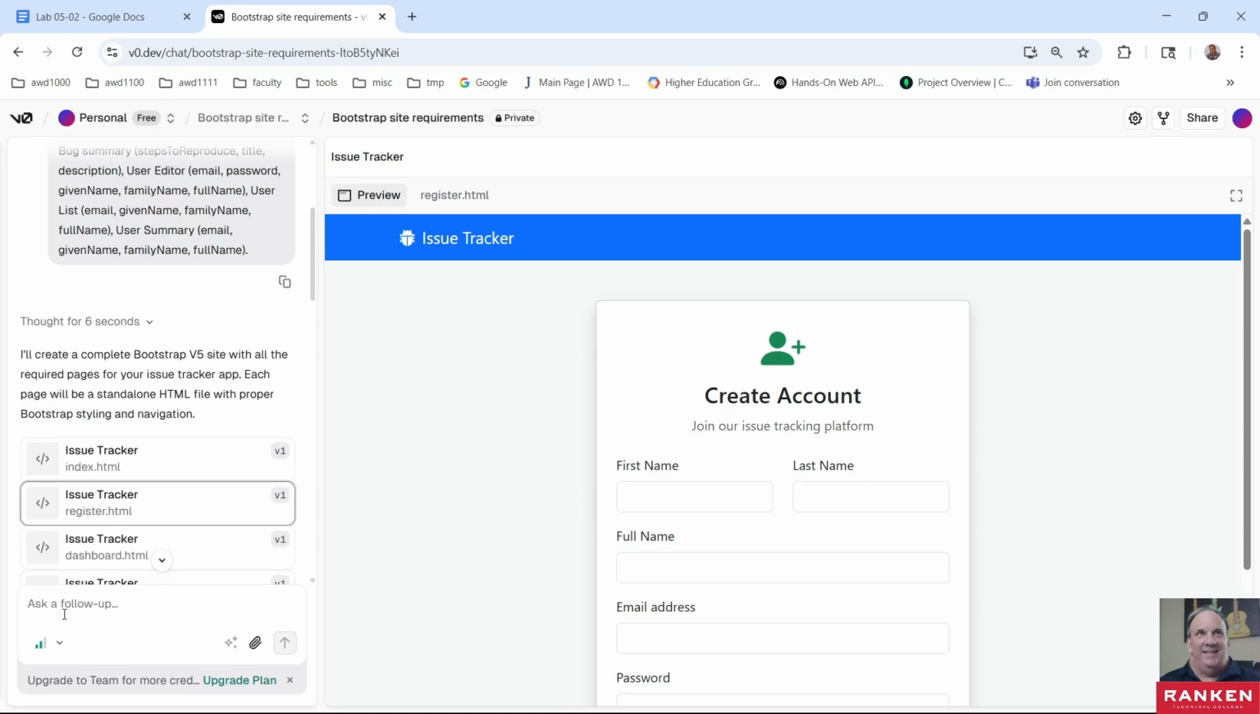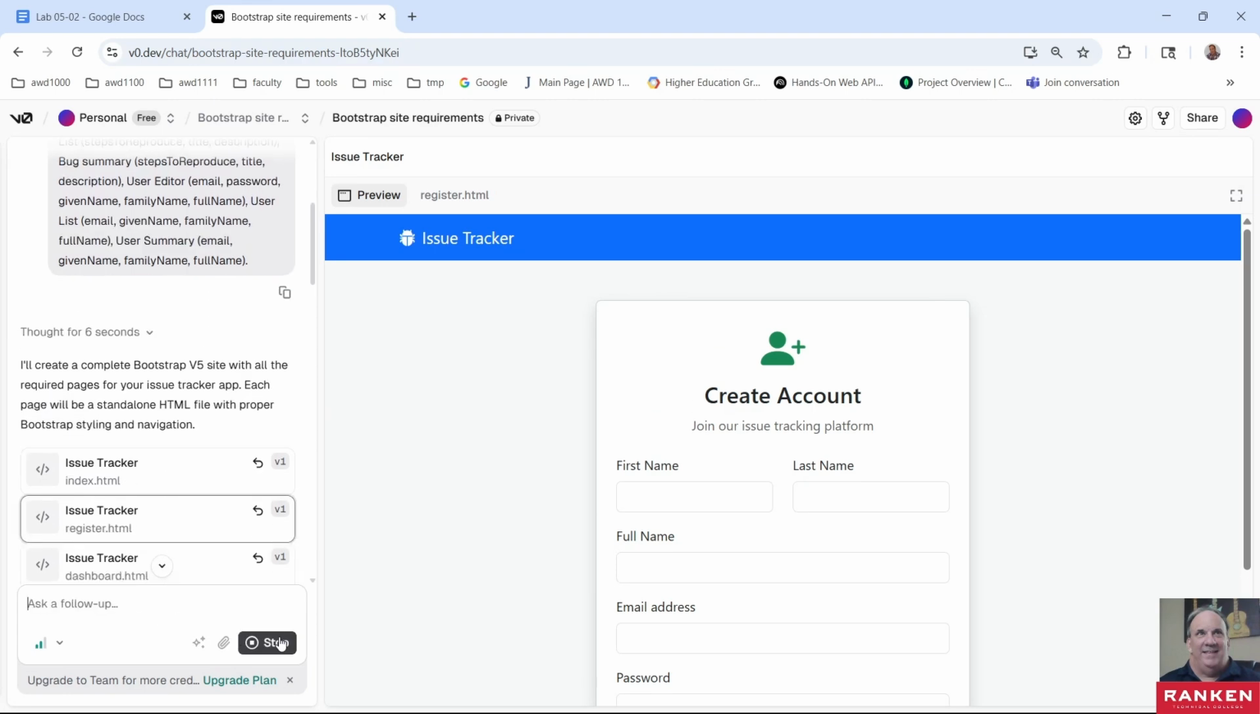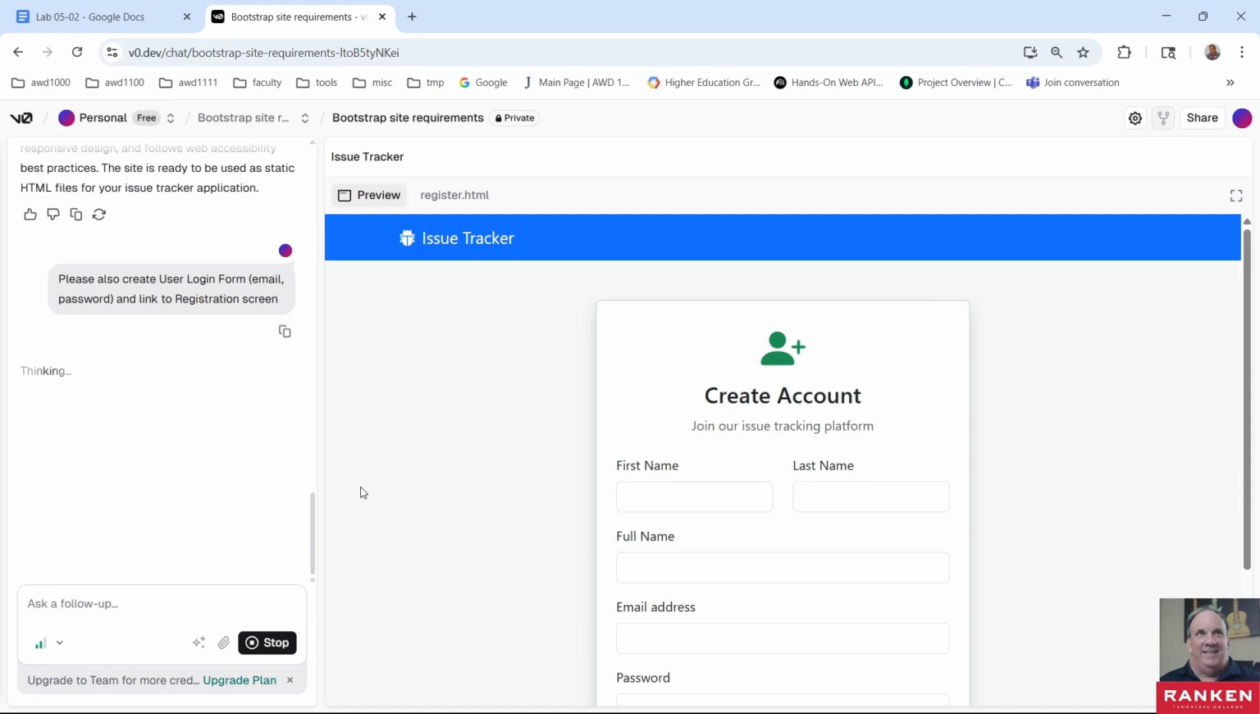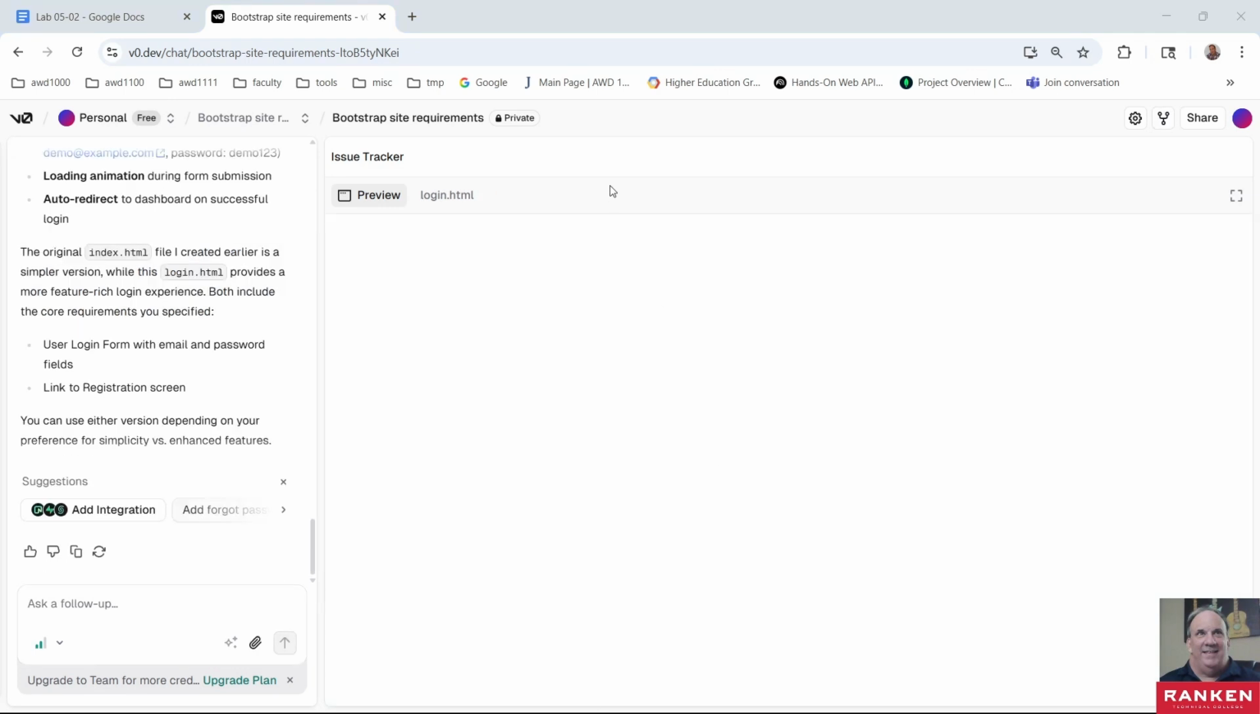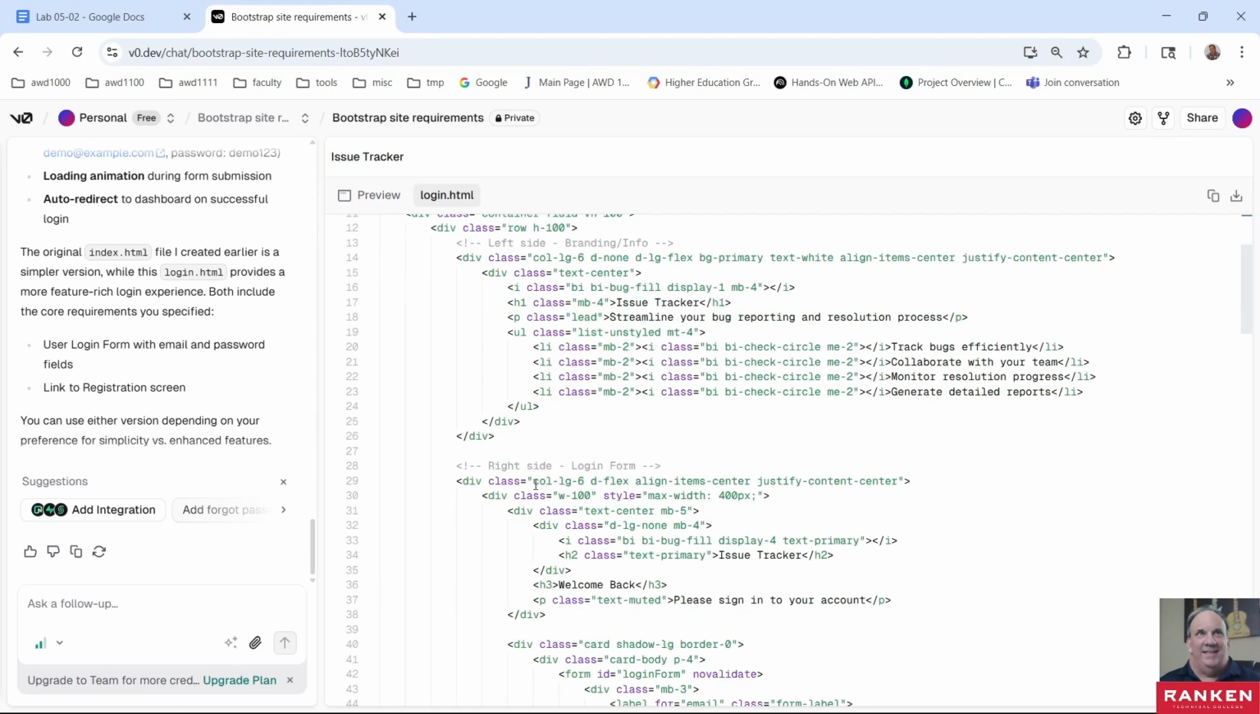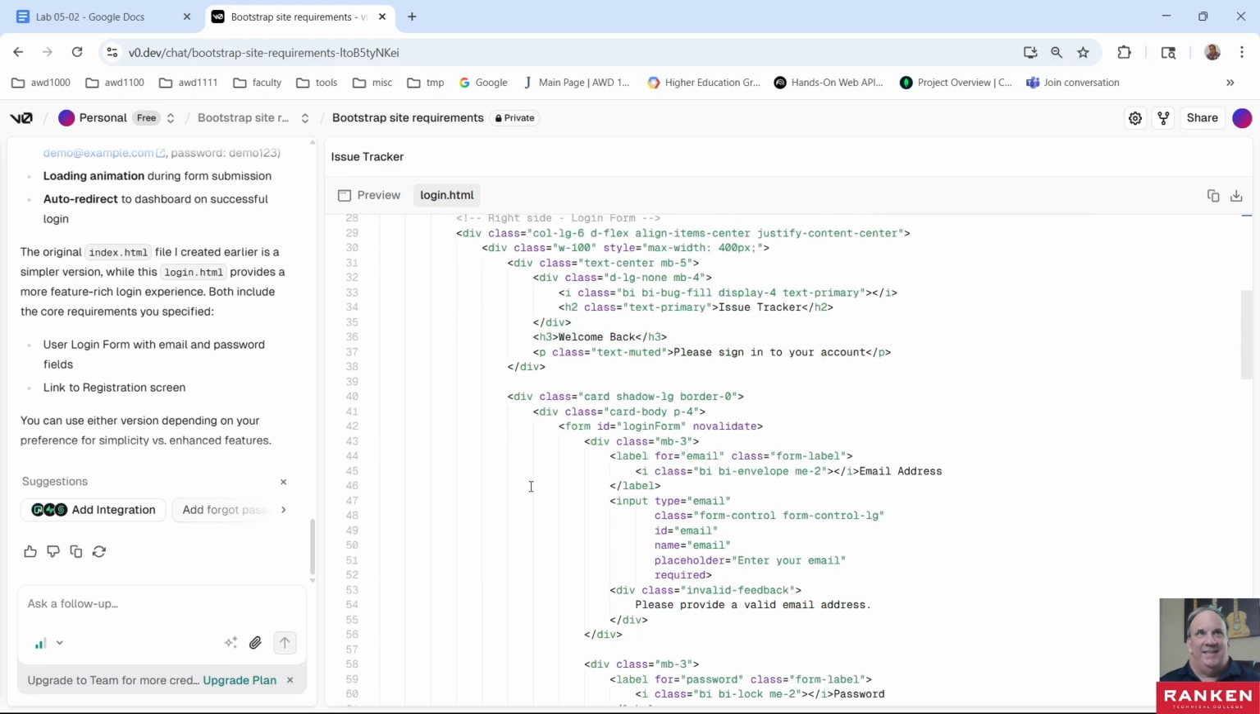So what I think I'm going to do here is a follow-up. Please create a user login form, email, and, I'm going to go ahead and do that. Okay, let's see what it has here. Does it have a preview of that? I don't know why it doesn't now. But here's a login form with our fields.